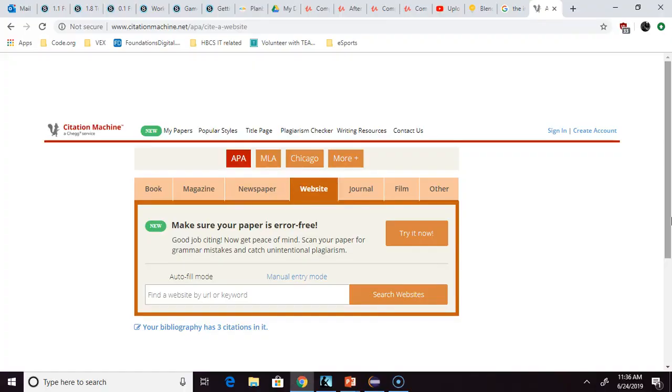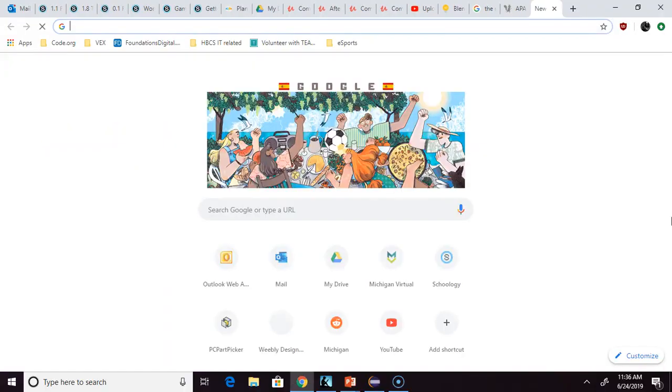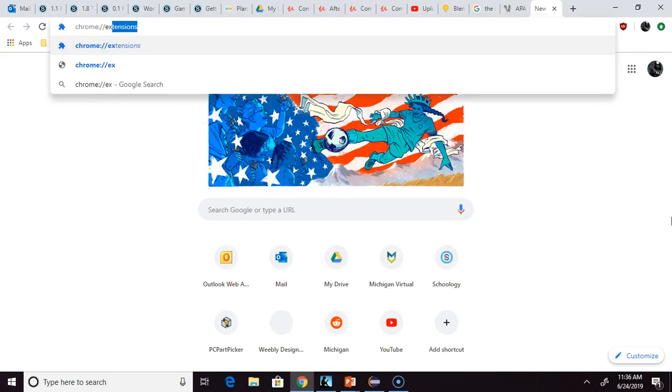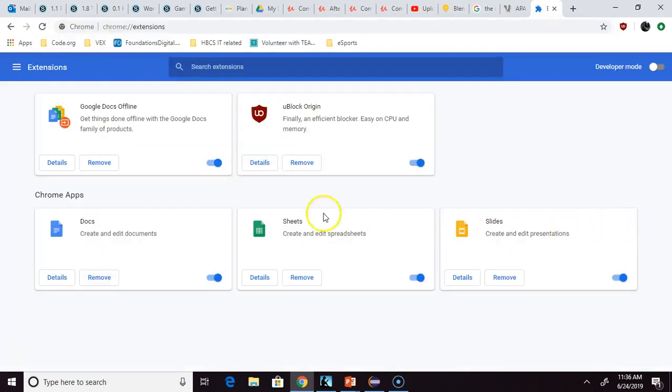All right, so let me just go over here quick. I'm just going to go new tab. Let's do chrome:// and we're going to do extensions. And you can see in here, I have several extensions. I have Slides, Sheets, and Docs. These are all Chrome apps, so these are all apps directly from Google itself. So I'm not going to worry about these. If I look up here, you can see I have a couple other ones. I have Google Docs Offline, which allows me to work with Google Docs when I lose an internet connection. And then I have uBlock Origin.